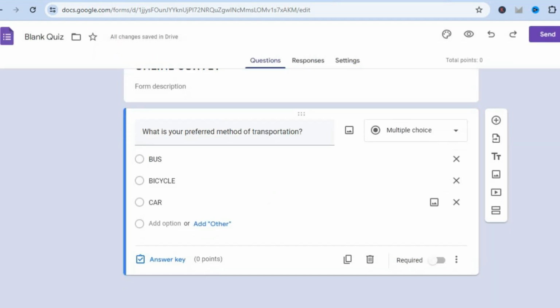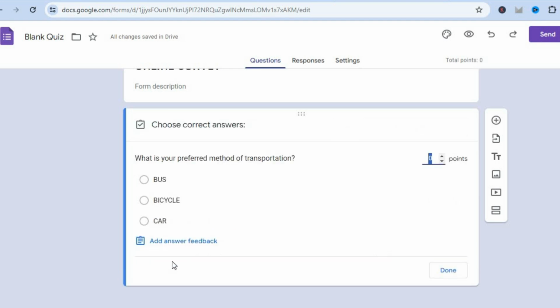Another thing that you can also do, if you would like to add points for each answer, is tap on answer key. Then let's say, for example sake, you would like to add a point. What is your preferred method of transportation is the question. And then from there, for example, let's say we would like to offer 10 points. As you can see right here, you can select the correct answer.